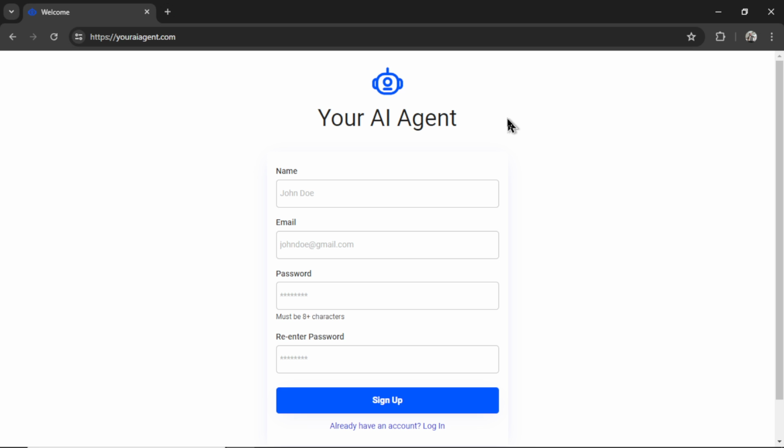I've just added Claude 3.5 Sonnet to youraiagent.com. Let's quickly create an auto-blogging agent and see what type of article this new model can produce.